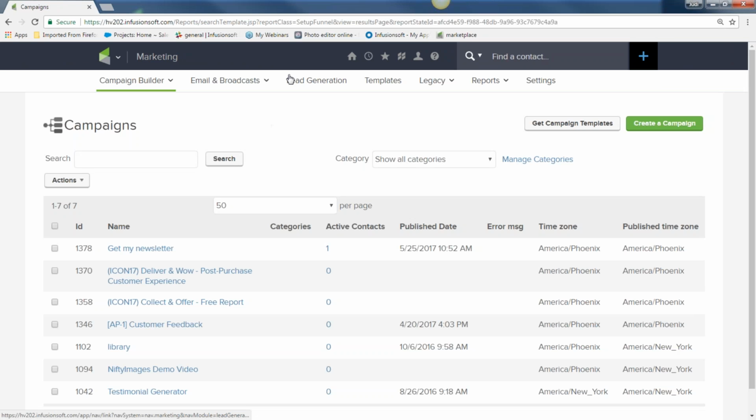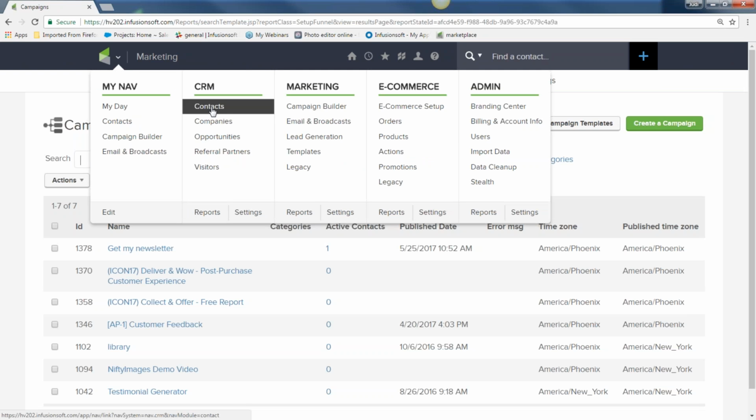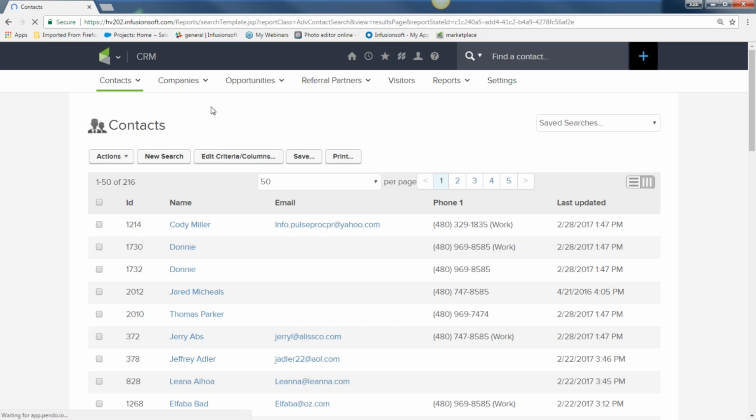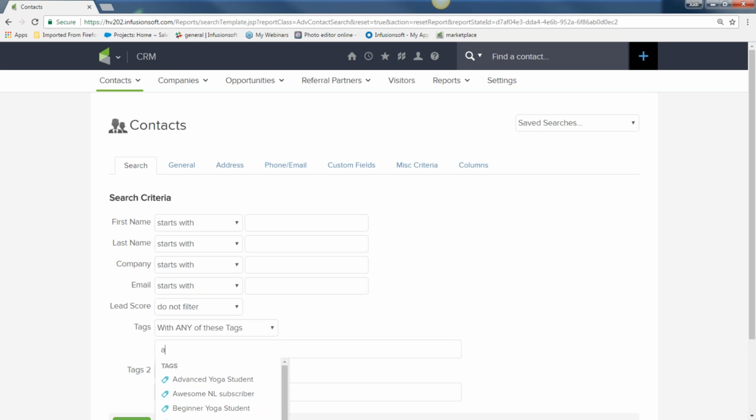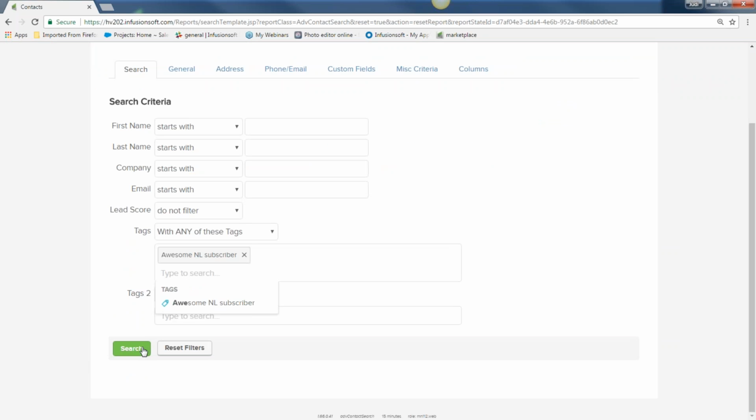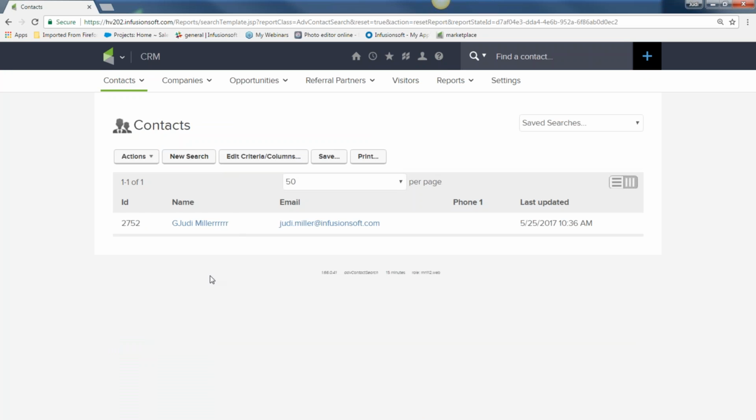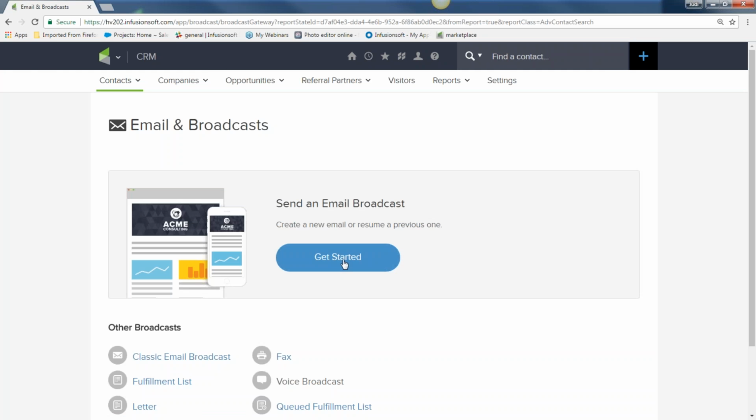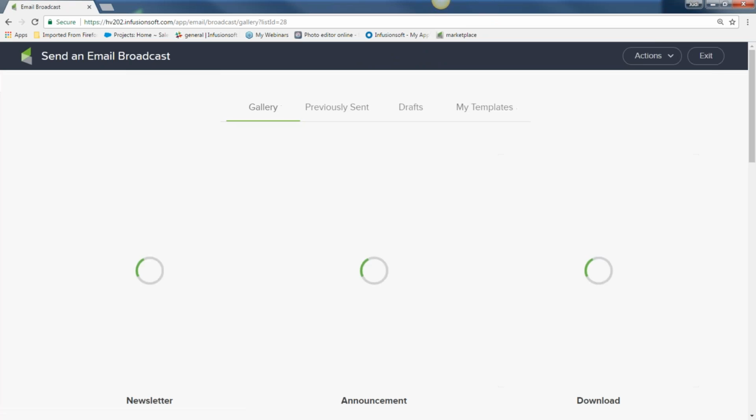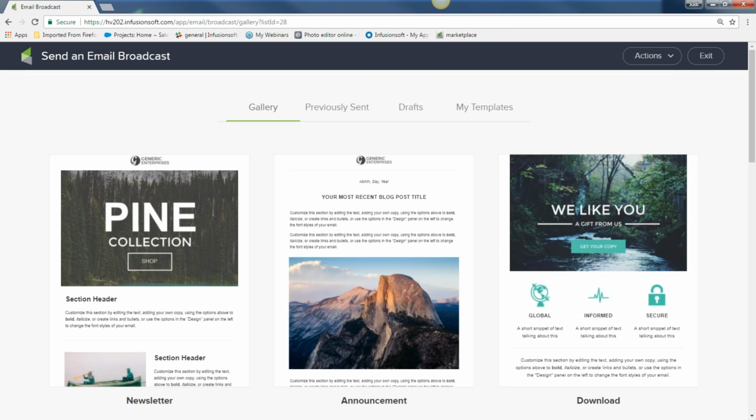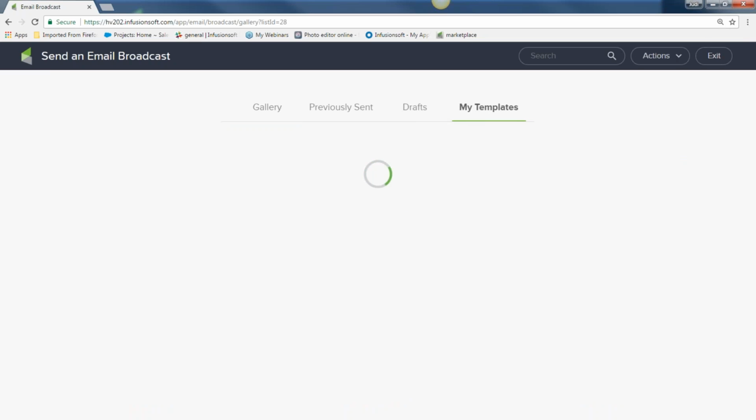I'm going to go into my contacts. I'm going to do a new search, and I'm only going to find people that are on my newsletter list. So I'm going to look for people with a tag, awesome newsletter subscriber. I'm going to search for those people, and then once a month, because they're on my newsletter list, I'm going to come to actions and send out a broadcast to them. So I'm going to choose the people because they signed up for my newsletter. I'm not going to send a letter. I'm actually sending a digital newsletter. I'm going to come choose the newsletter that I want to send out to that group of people.